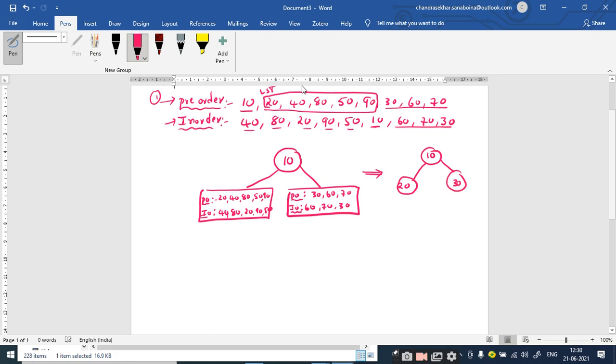Right. So the same process. Again you have to consider the left subtree of 20 and the right subtree of 20, and here also you should consider the elements in the same fashion, right? Now tell me, what are the elements towards its left hand side of 20? 40 and 80, sir. What about the right subtree of 20? 90 and 50, sir.